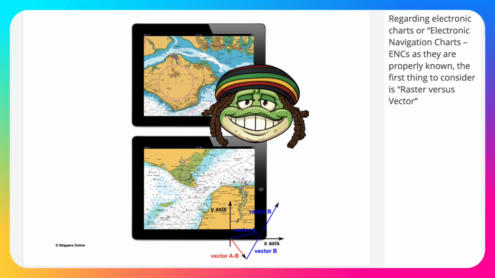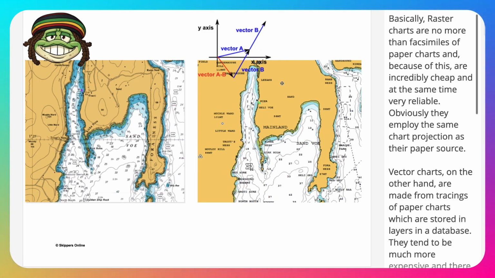Regarding electronic charts, or electronic navigation charts, ENCs as they are properly known, the first thing to consider is raster versus vector. Basically, raster charts are no more than facsimiles of paper charts, and because of this are incredibly cheap and at the same time very reliable. Obviously, they employ the same chart projection as their paper source.